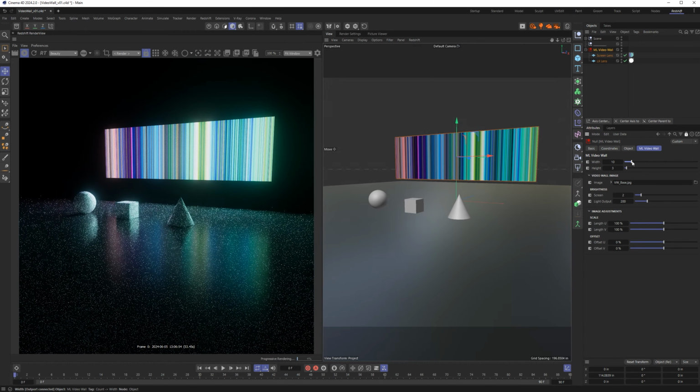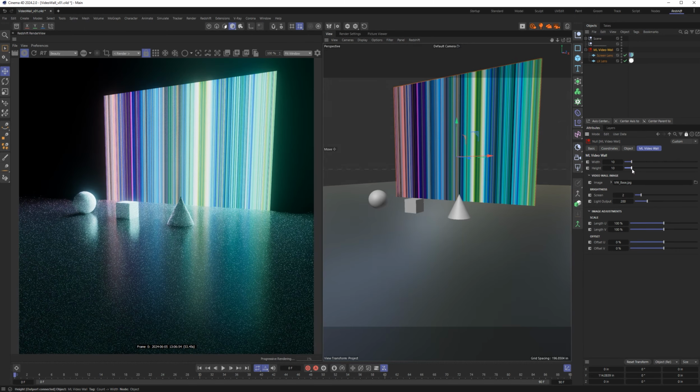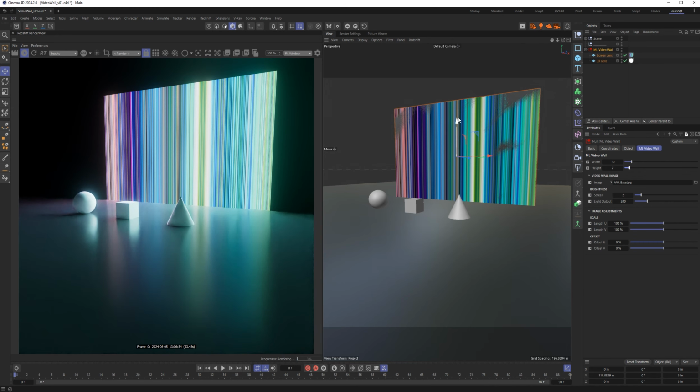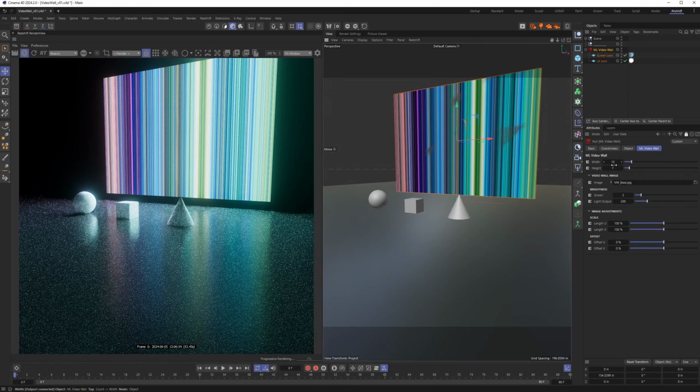And so you can just parametrically add more height and width to your screen here using these sliders. Every one of these numbers is going to be a 1 meter tile that you add to the unit. To add your artwork, all you have to do is drag and drop into the image field, just like any other texture inside of Cinema 4D.